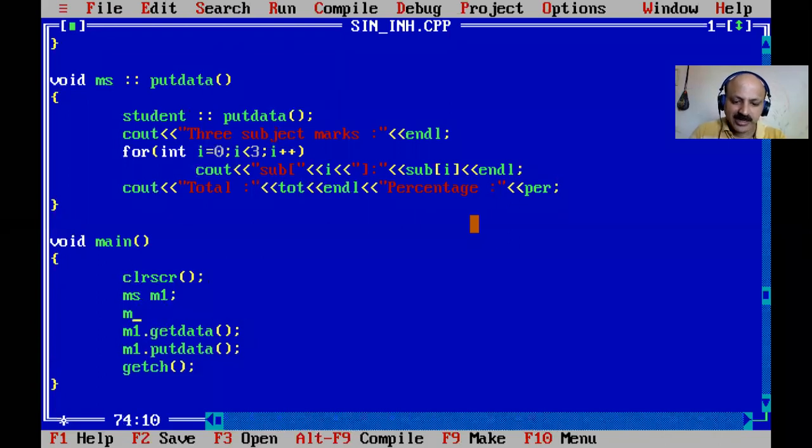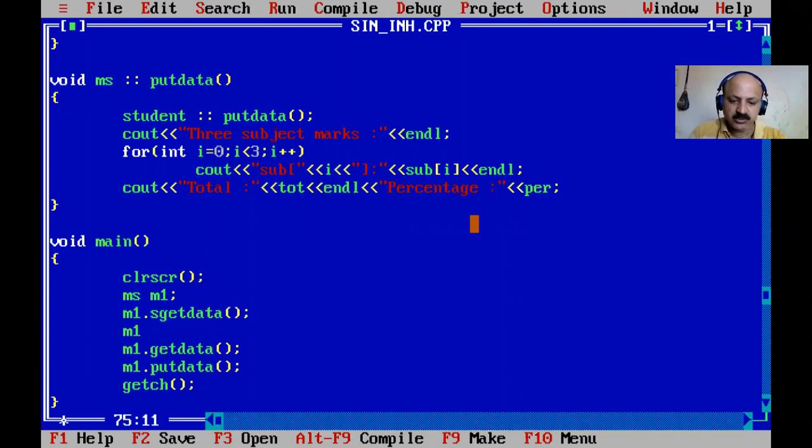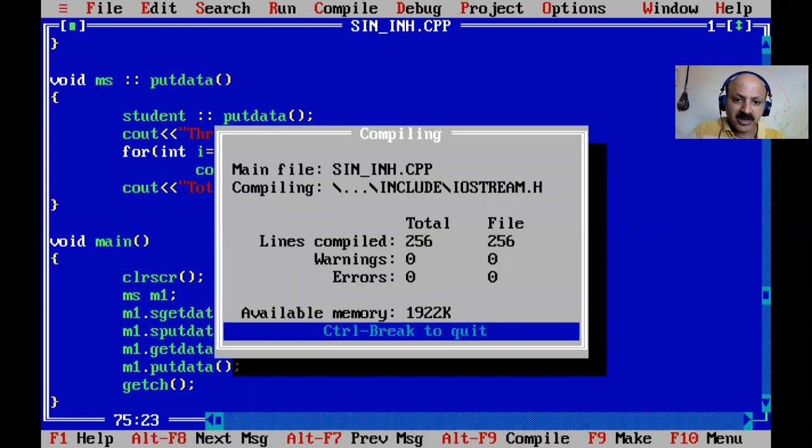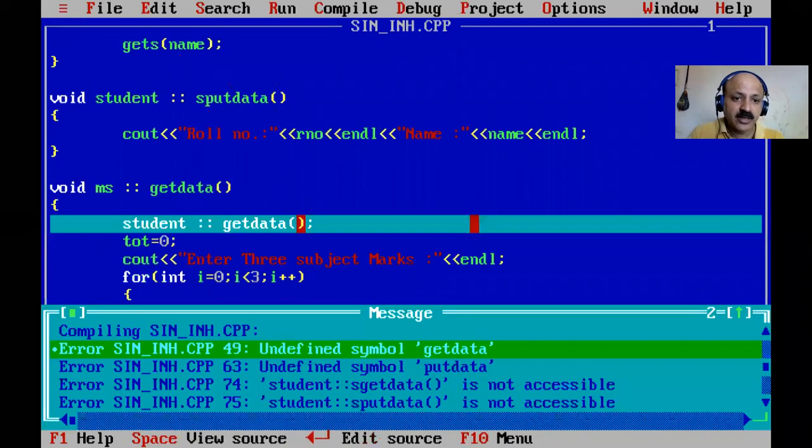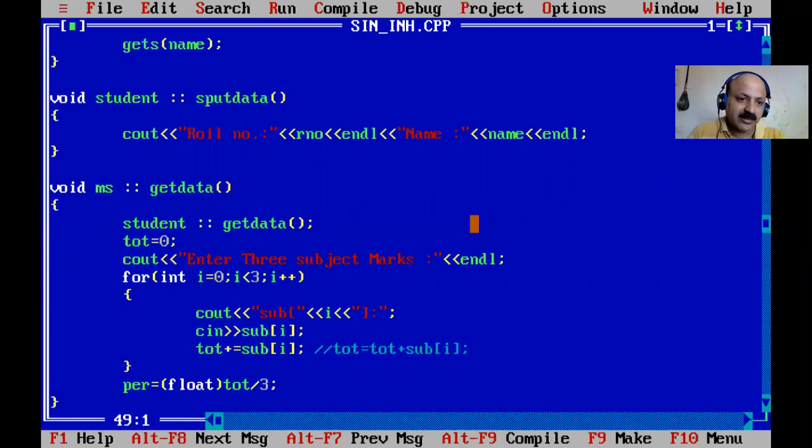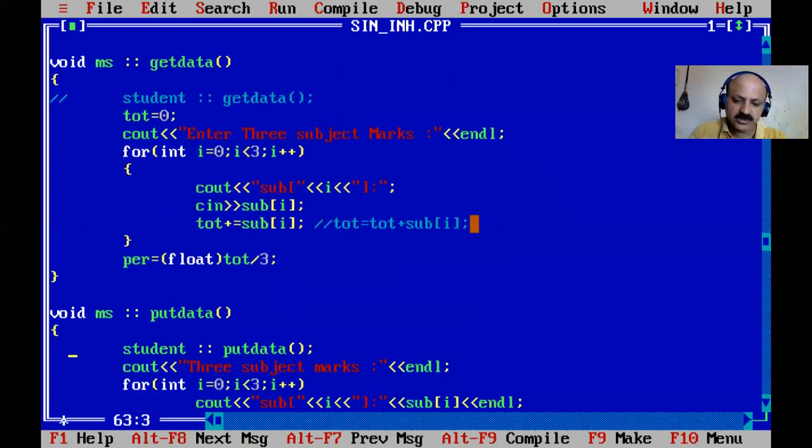So here I call S1 and S get data. What is the error that is coming up? We can see it. So S put data, yes. So I save and compile. So that is an error. Why? Because there is an error here, but we can comment the line, because we are calling it through the object. So I just comment the line.